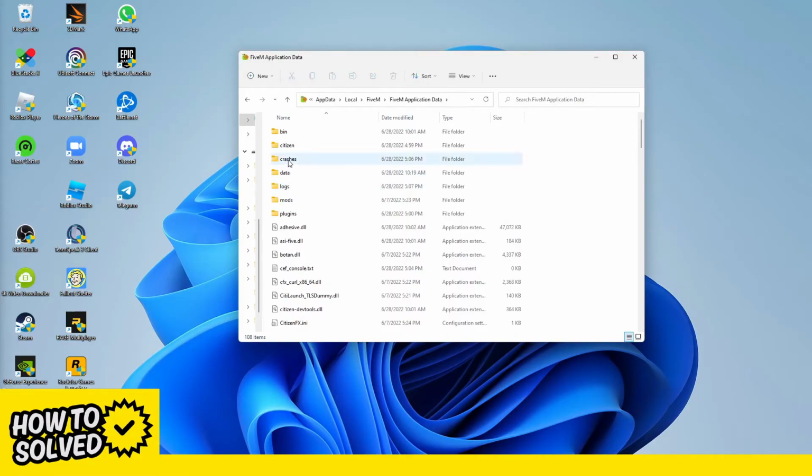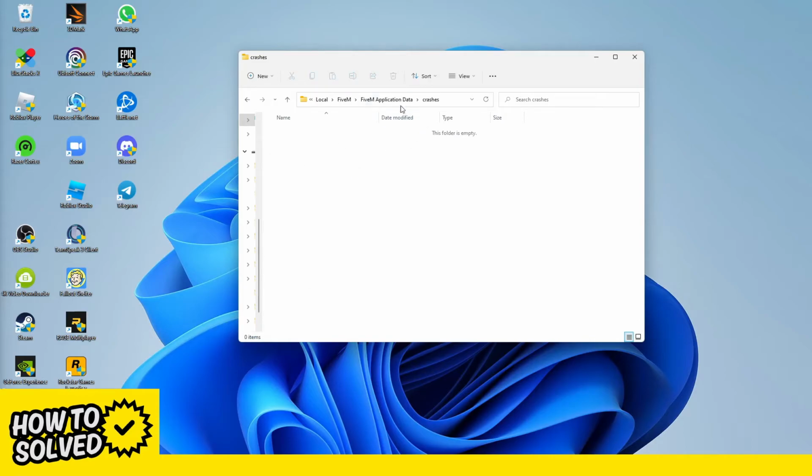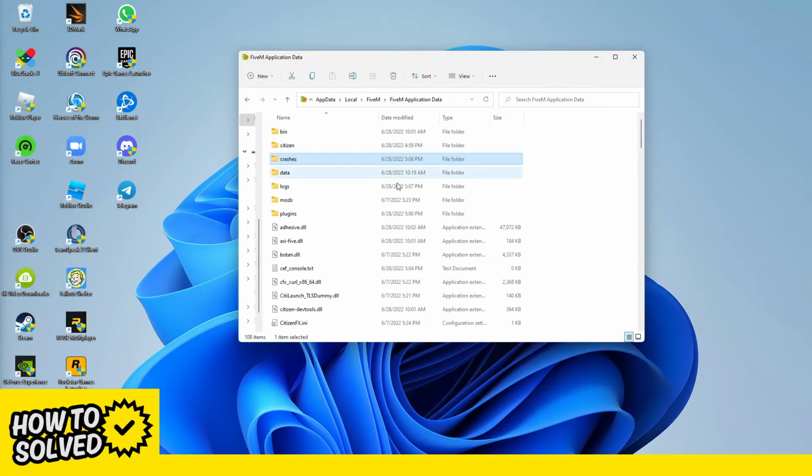First of all, we can go into the crashes folder, and in the crashes folder I would suggest you delete all of the files in here. So just select all of them with Ctrl+A and then just delete them.